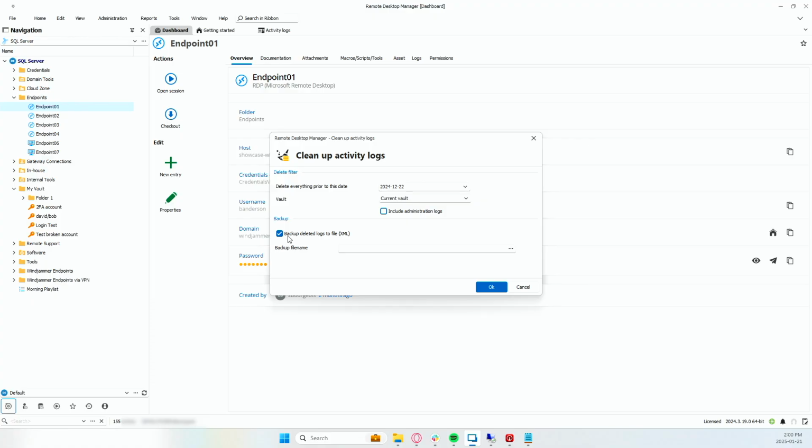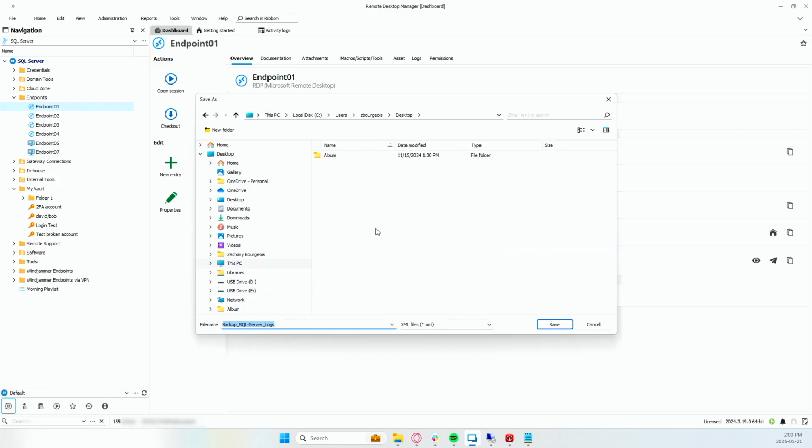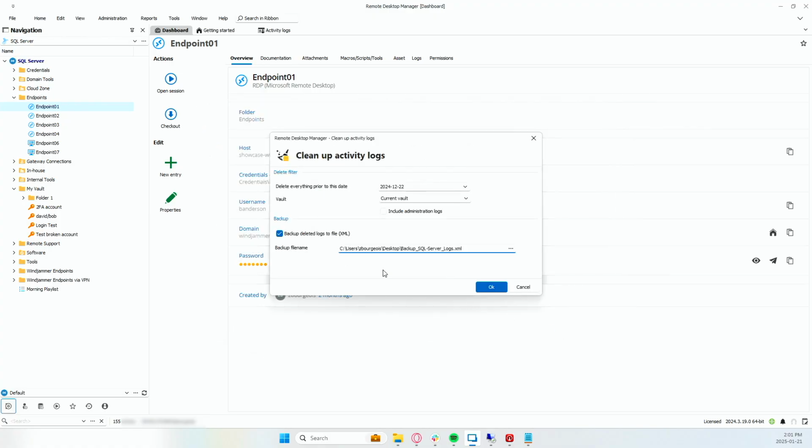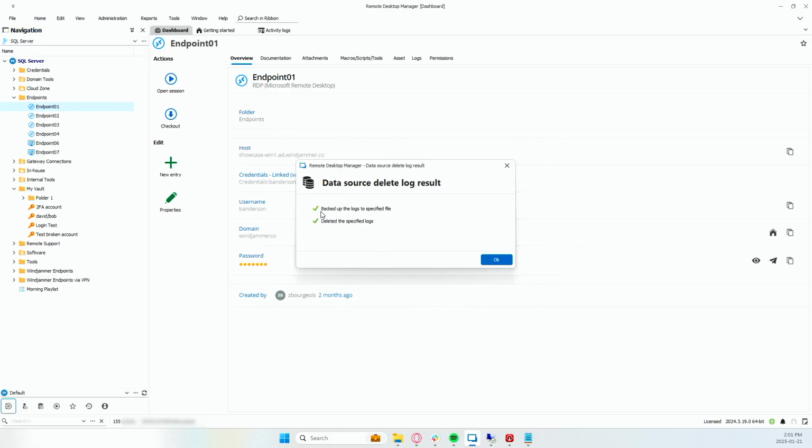So we go check backup, which it is by default. We pick a backup file name, and we choose where it is here that we'd like to add it. So in my case, let's say it's the desktop. I can click on save, and now it'll be saved here as an XML file, which I can later add back into the activity logs later. So in our case, we'll include the administrator logs. If I click OK, then it'll confirm that not only is it deleted, but also backed up for the future in case I accidentally deleted a log I didn't necessarily want to. So click OK, and that's about it for cleanup.